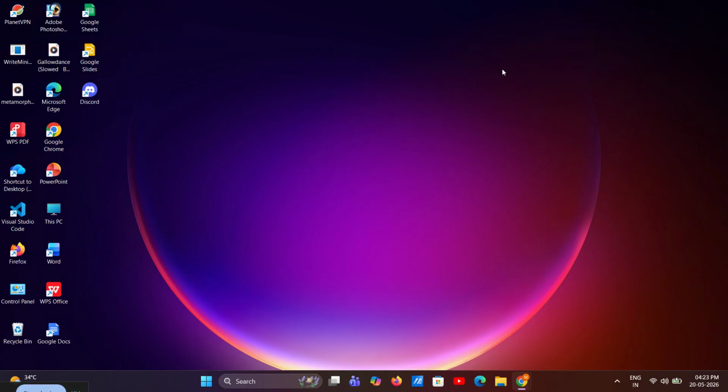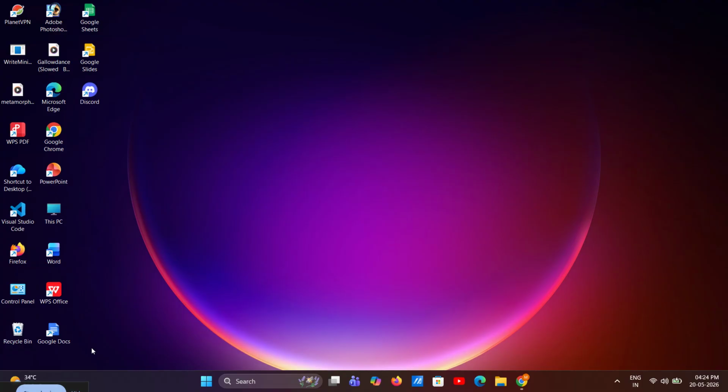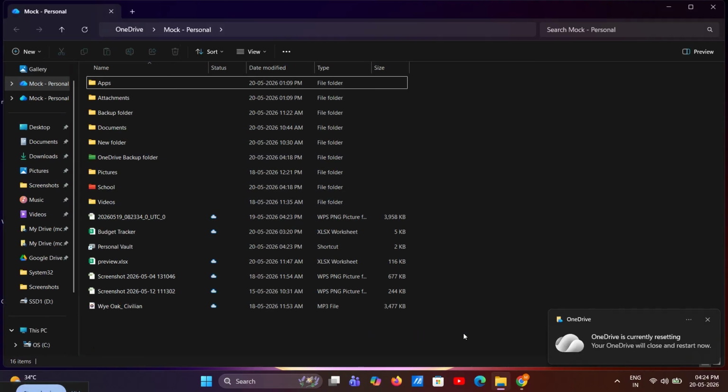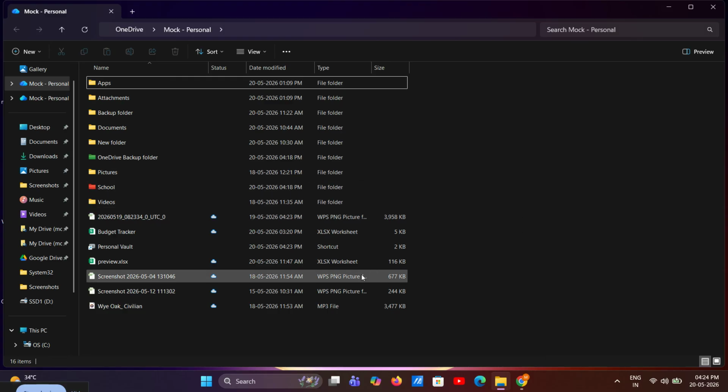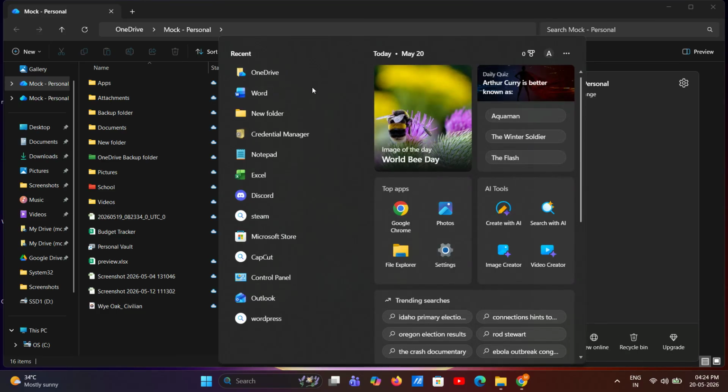Press Windows and R together to open the Run box. In the field, paste this command exactly: C:/Program Files/Microsoft OneDrive/OneDrive.exe /reset. Then press Enter. After you run the reset, give it about 1 to 2 minutes. OneDrive may disappear and then relaunch on its own. If it does not reopen automatically, just open it again from the Start menu. This reset clears a lot of temporary configuration issues without deleting your files.